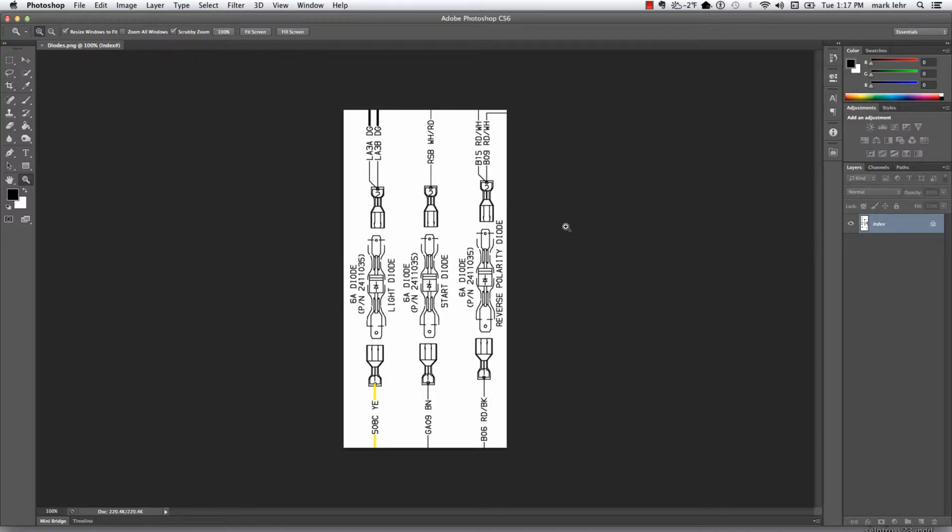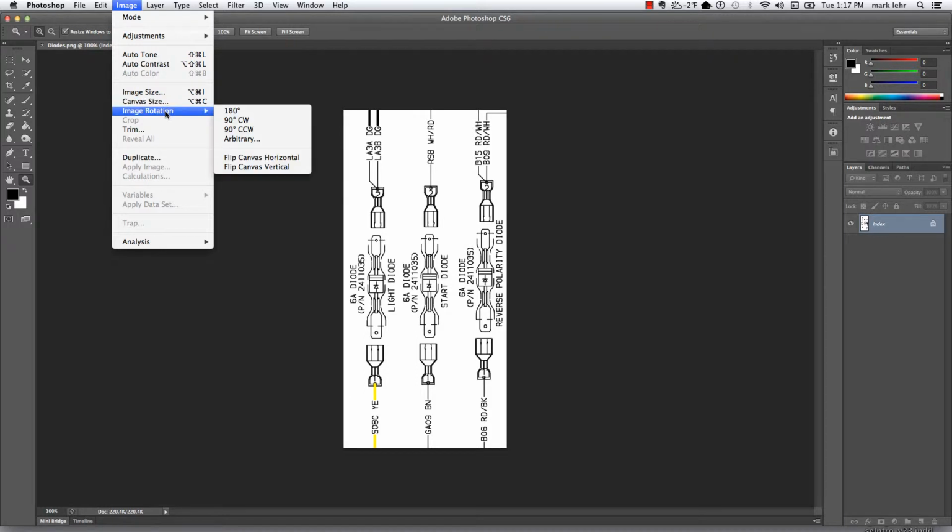The first thing I'm going to do is go up under the image menu, and I'm going to come down to image rotation, and I'm just going to rotate it 90 degrees clockwise.